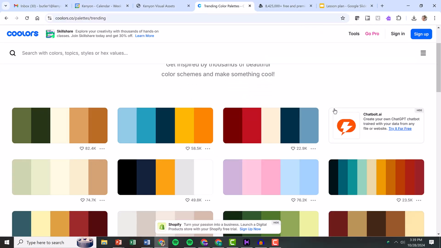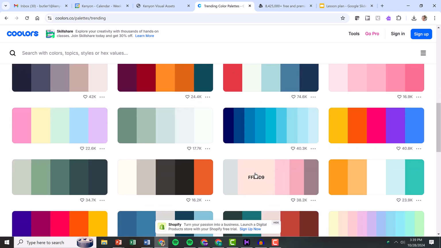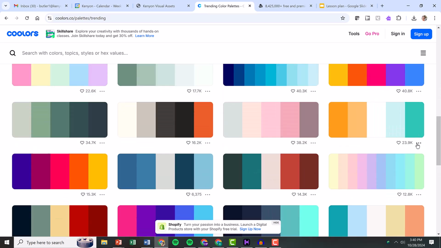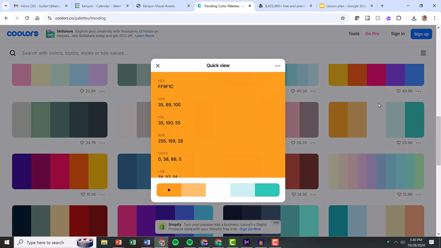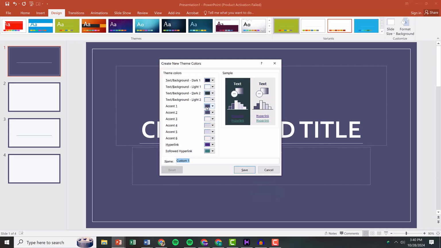If you aren't looking for Kenyon branded colors and you don't know really where to start in creating a color palette that works, I would recommend coolers.co. You'll click on Start the Generator and you'll browse until you find a color palette that you like. You'll take the codes straight from there, whichever one you choose, and enter them in when you're editing your color palette in whatever program you're using.